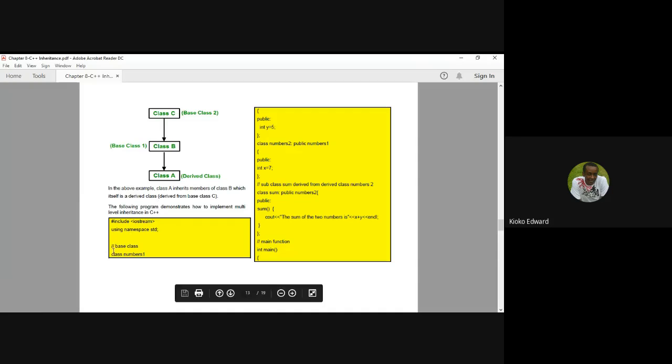So we have a class which we are calling numbers. Within that class, I've defined a public member, which I'm calling Y, and assigned it a value of 5, then the end of that class. I have a class number 2, inheriting from the public numbers, which is the first class I defined. And within that, X has been set to a value of 7. Then let's look at what happens in this case.